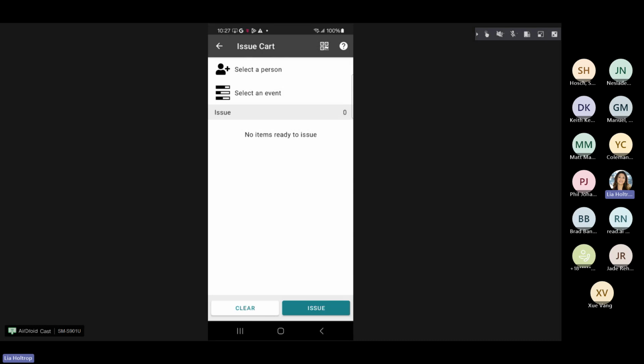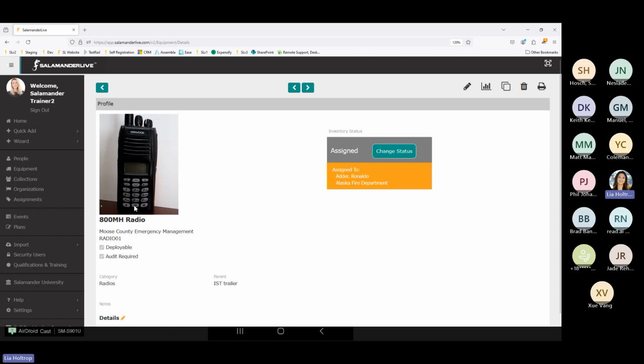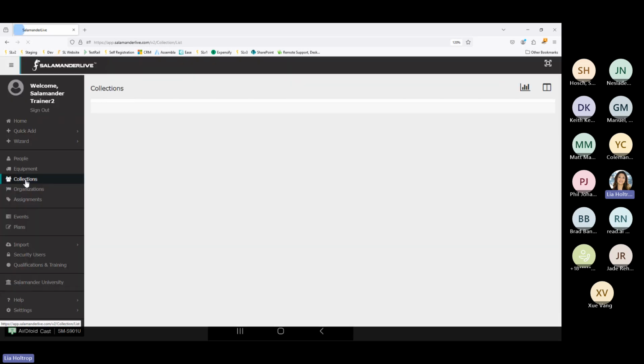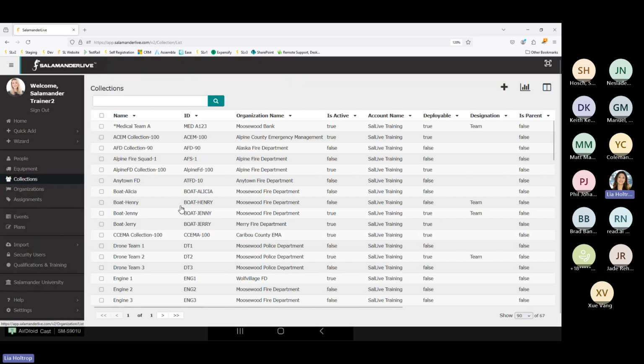But right now, the only thing you're going to be able to do is go in here and create those collections. So right here, you can create a collection for all the equipment that's on a trailer or a container. Now, when you issue out that trailer or container, you can just go into the inventory app and issue out that trailer or container.